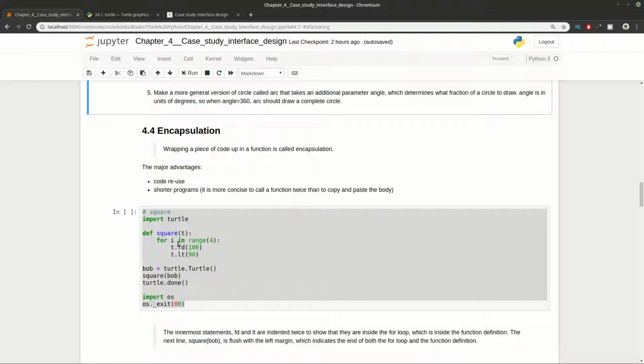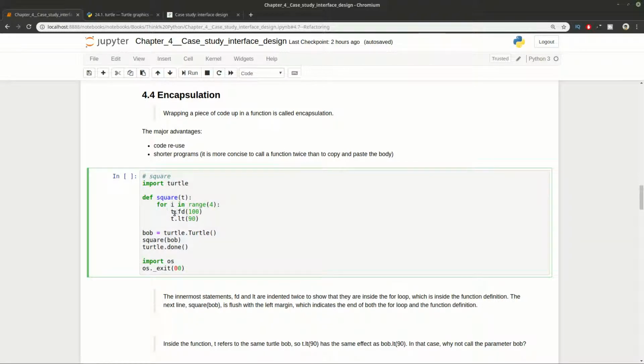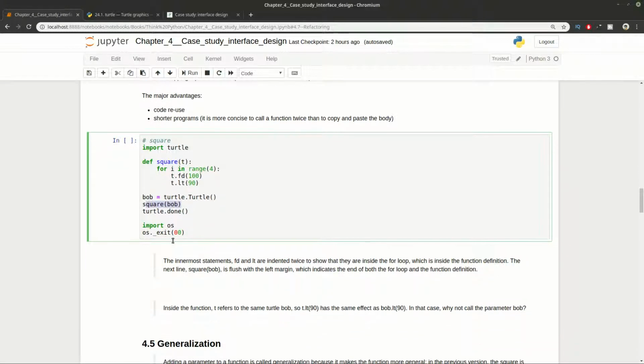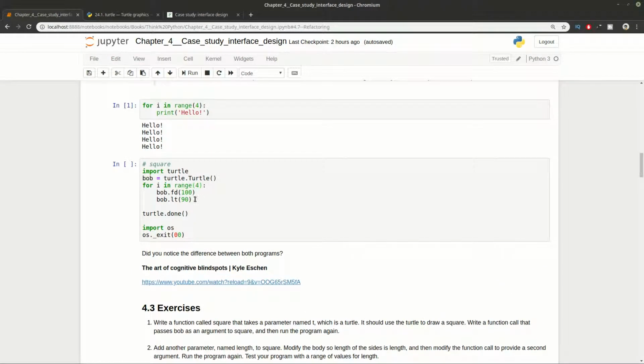So here you can see a sample solution for the first exercise from above. We are defining a function square. We pass a single parameter t, and then we are adding the code from above, and we can reuse it later by calling the name of this function, square, and passing a parameter. You can see that we have again a bit of a difference. Here we are calling t.forward, and above we are calling bob.forward.